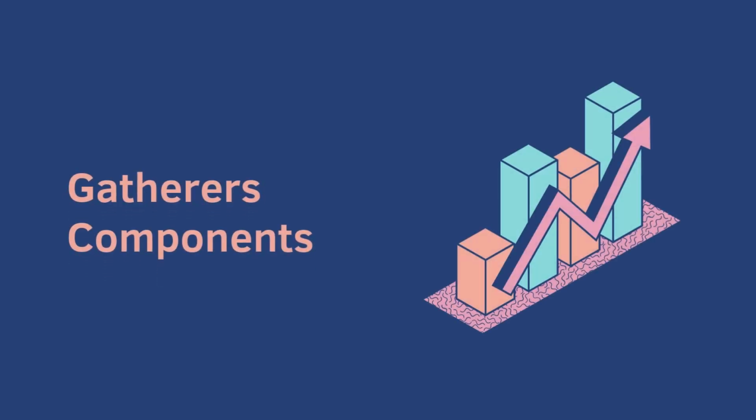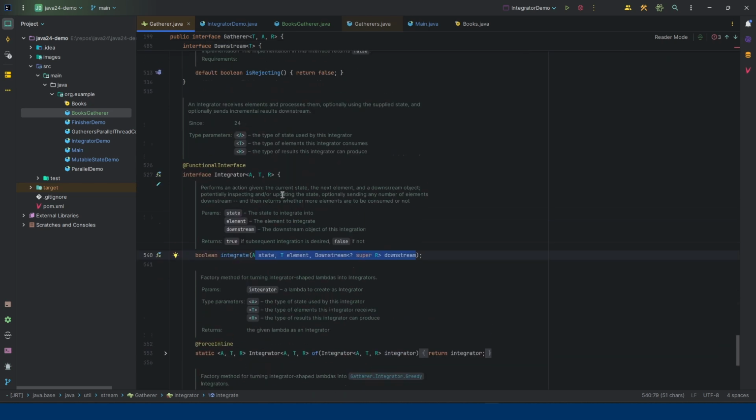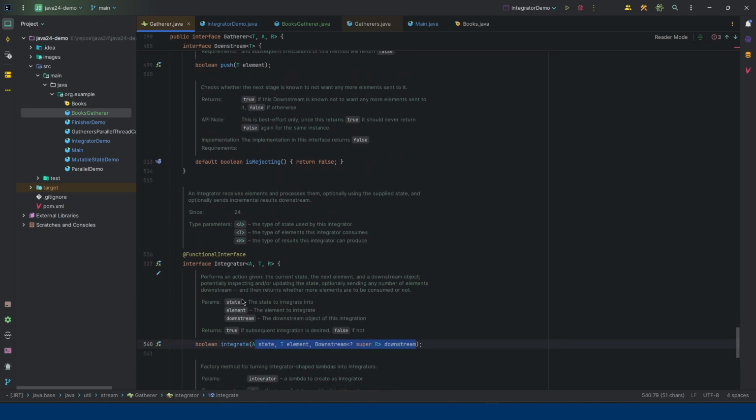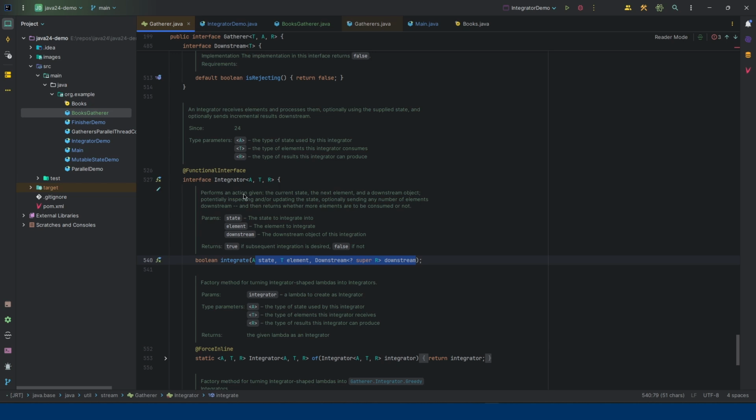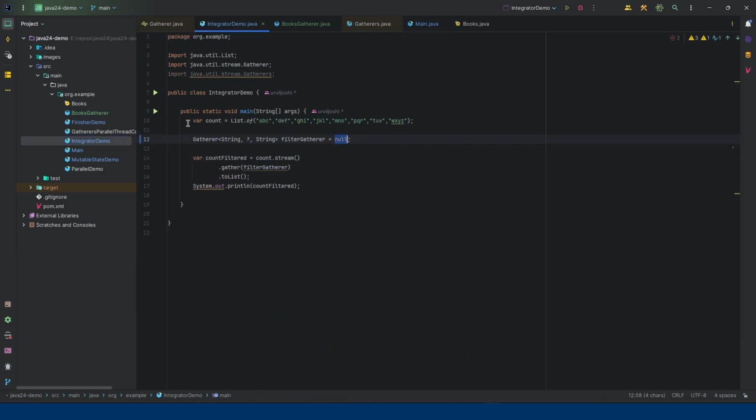Let's look at all the elements we need to create gatherers, one by one. If you see Gatherer, we have an integrator in it. Integrator is also a functional interface, as well as Gatherer, which is also a functional interface. So let's say I have a list of words and I want to filter it. We will create some of your known intermediate operations with gather to better understand it.